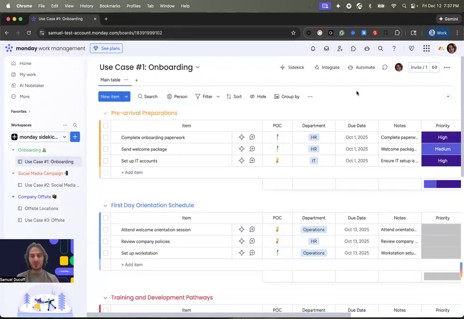And I want to showcase for all of you where you can find Sidekick on any given board within work management. So it's going to be at the top panel here next to integrate. You'll see the star icon for Sidekick. Also at the individual level, you'll see it next to the item update logo. So if you want to, for example, use Sidekick for one specific item, this is where you would do it.